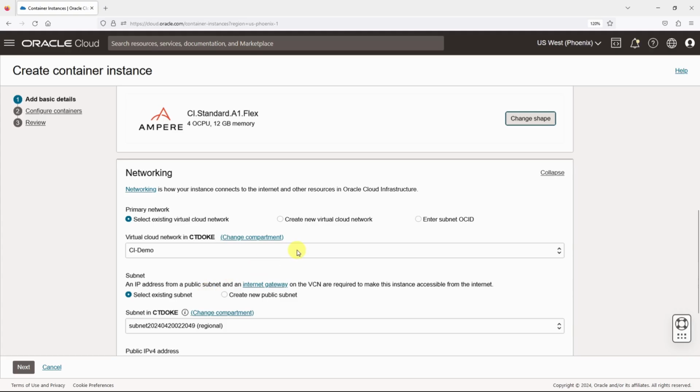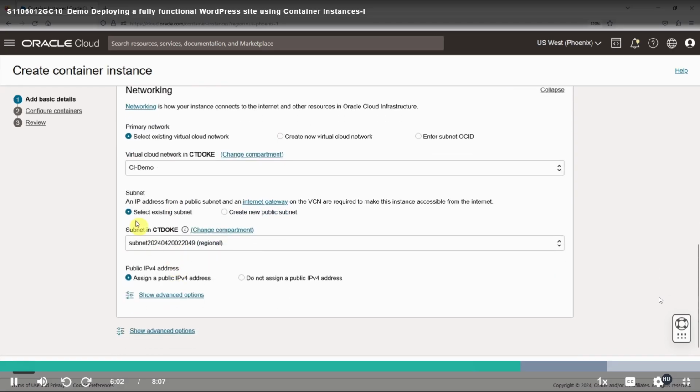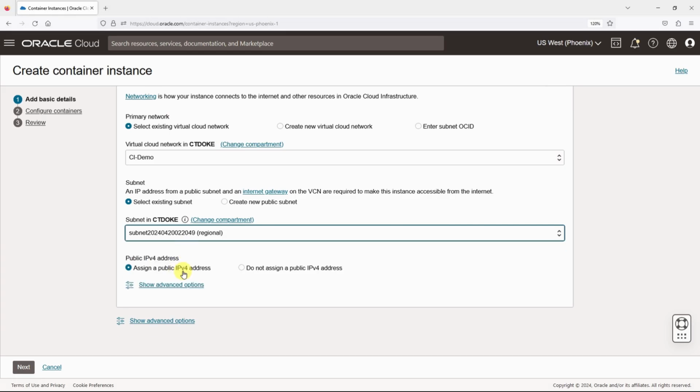Next, we have to define the networking configuration. This lets you choose the networking options like VCN and subnet you want your container instances to be on. You have the option to select an existing virtual cloud network, or you can create a new VCN on the fly, or enter the subnet OCID for an existing subnet. In our case, I already have a VCN created which I'll be reusing, which is CI demo. Under the subnet, I'll select the existing subnet, which is a public subnet. And if you wish to access your container instances using a public IPv4 address, we must select the Assign a public IPv4 address option.